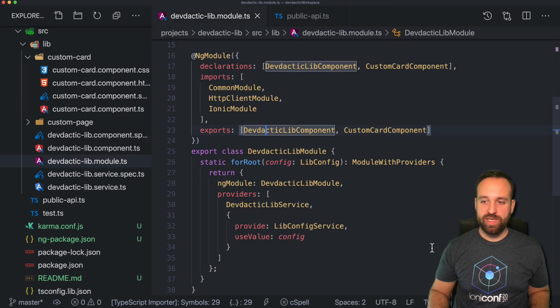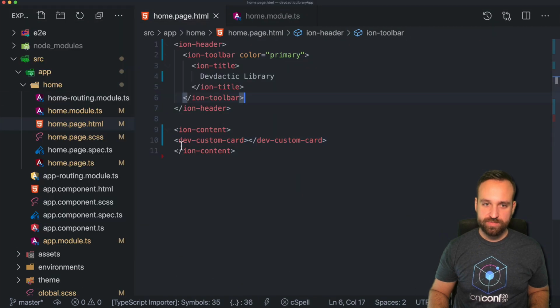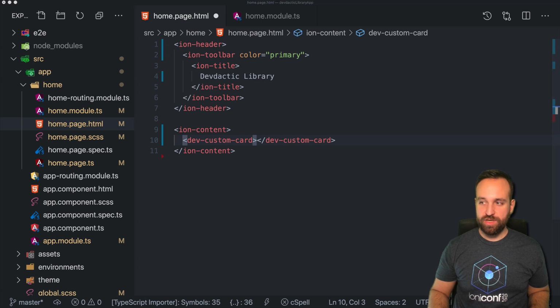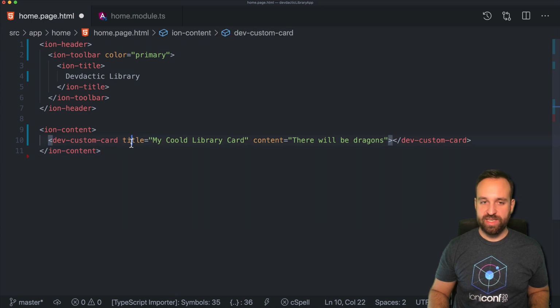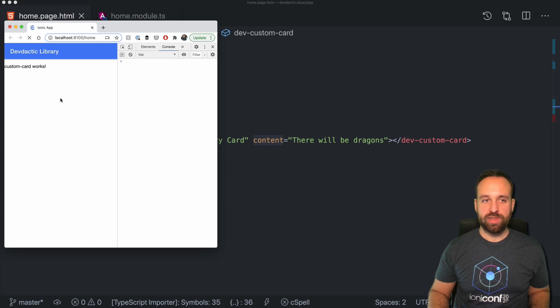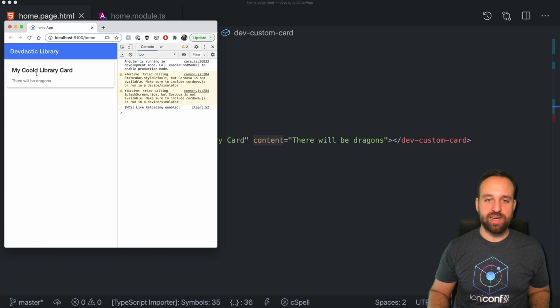Let's see if we can make this work within our Ionic application. Since we know that we now got two inputs, we can change this component to look more like this. We can pass in a title, we can pass in content, and if we are lucky, we should see an Ionic card exactly with our content.